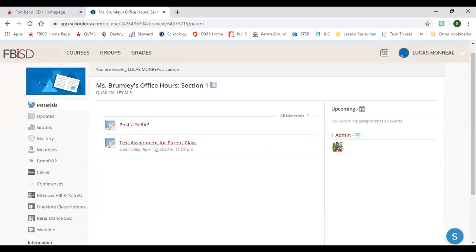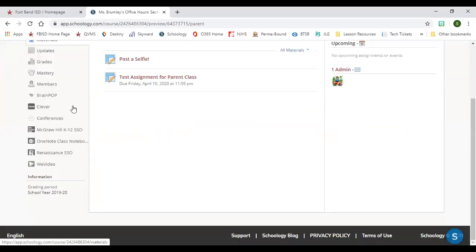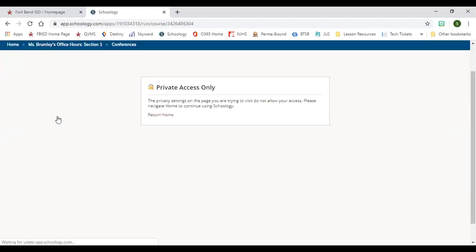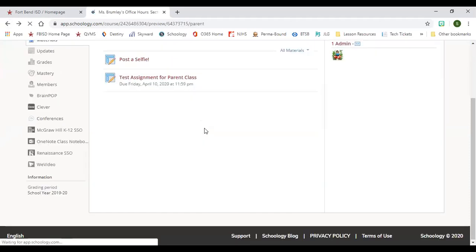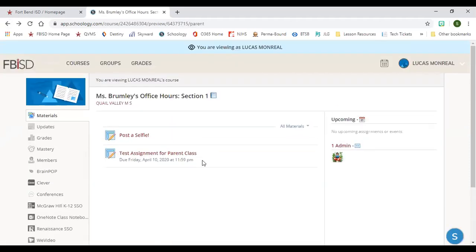So we'll come back to the assignment in just a minute. If they are hosting their conferences through Schoology, it will be under this tab on the left navigation bar right here. You click conferences, it's right there. It is not showing because he's a first grader. It has nothing. I'll show you on my side when I log into me.